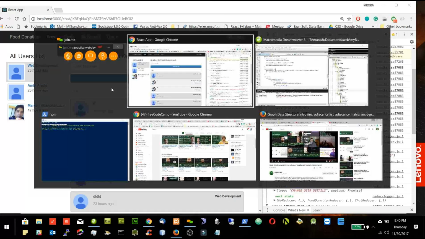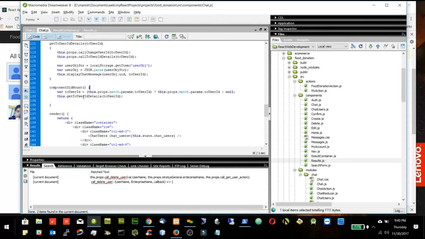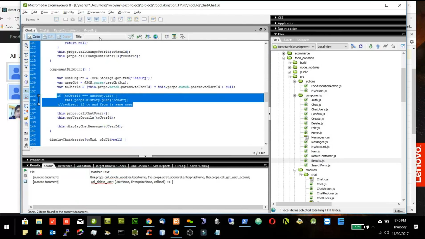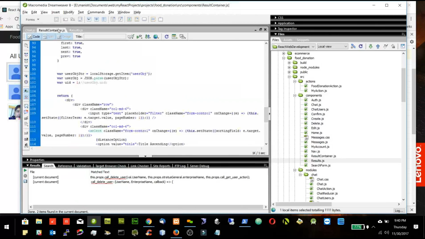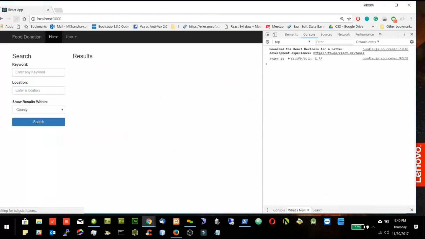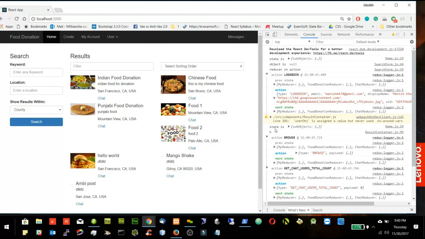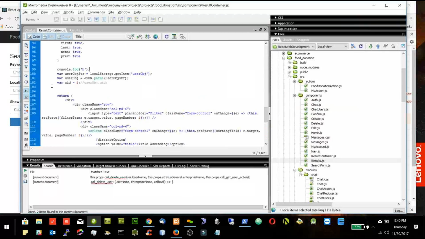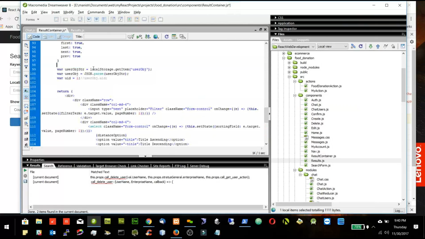So the first thing I will do today is make small, minor changes to fix things. I will see if I'm reaching here. This is the results container. I want to see if I'm reaching here. So I put "hi" here and it is coming here, so I'm able to visit this point.